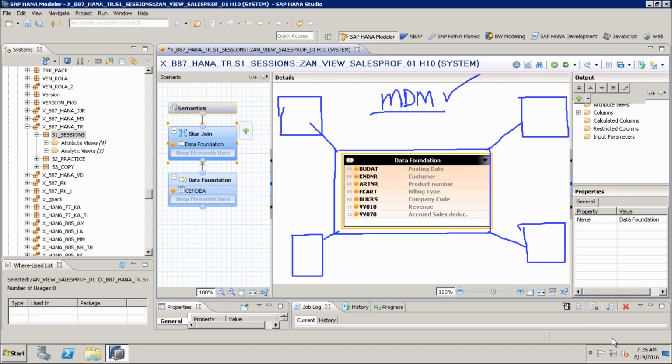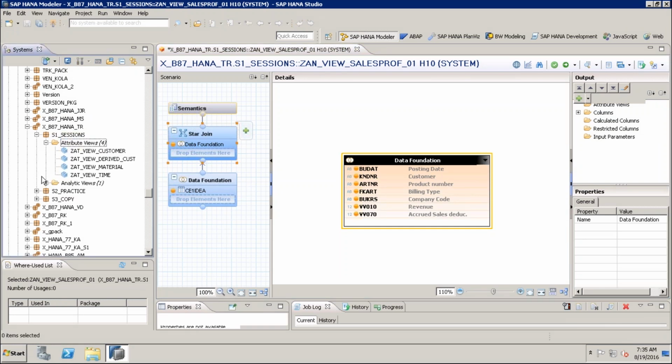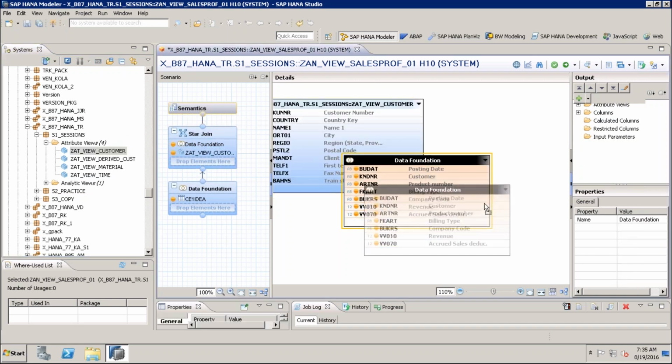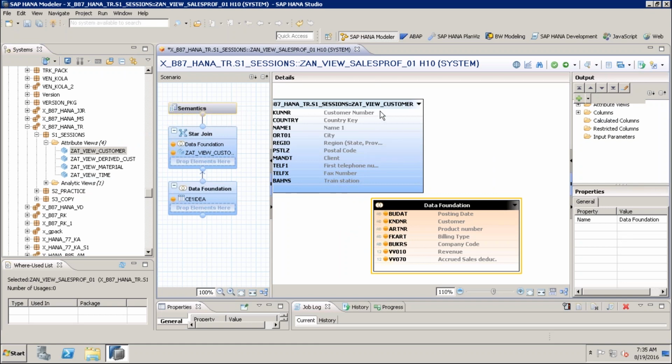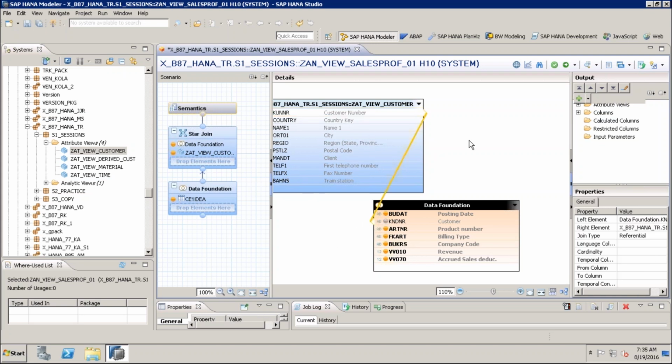So the fields are being selected. Now we're going to bring in the dimensions. We will use our dimensions that we have created, those attribute views. First, we will go with the customer dimension. We'll connect the fields, for example, customer number to customer number. So when you drag and drop, you will see the arrow connecting to the corresponding field.